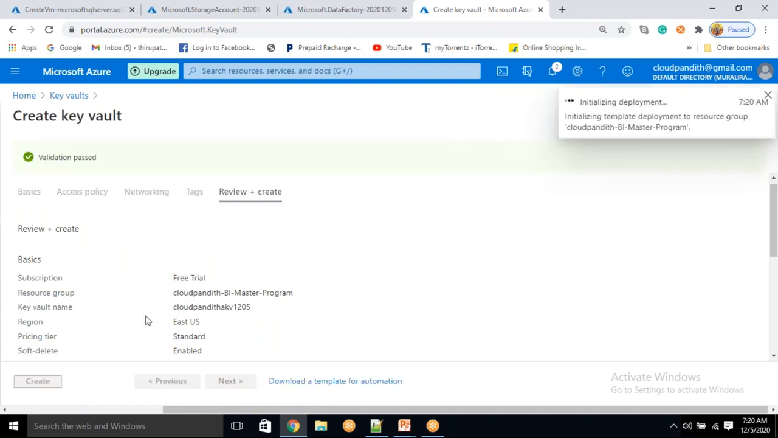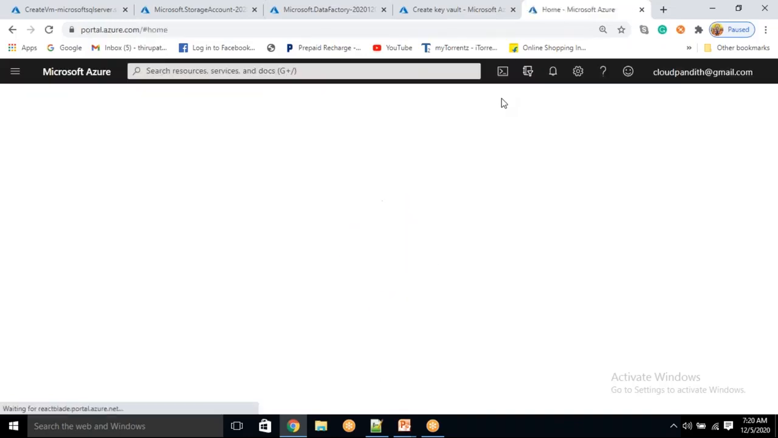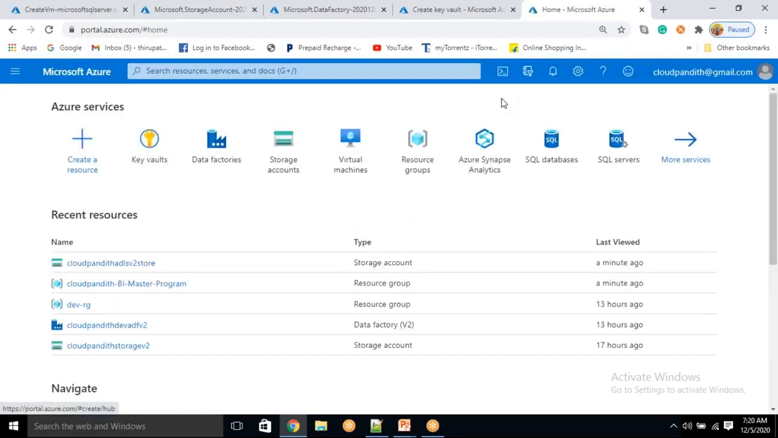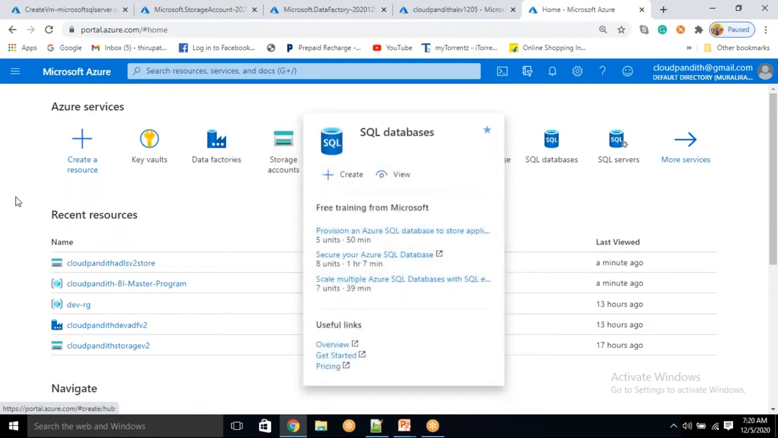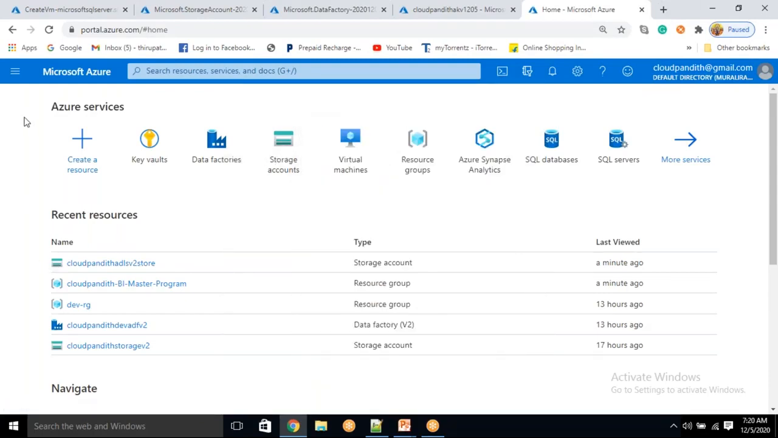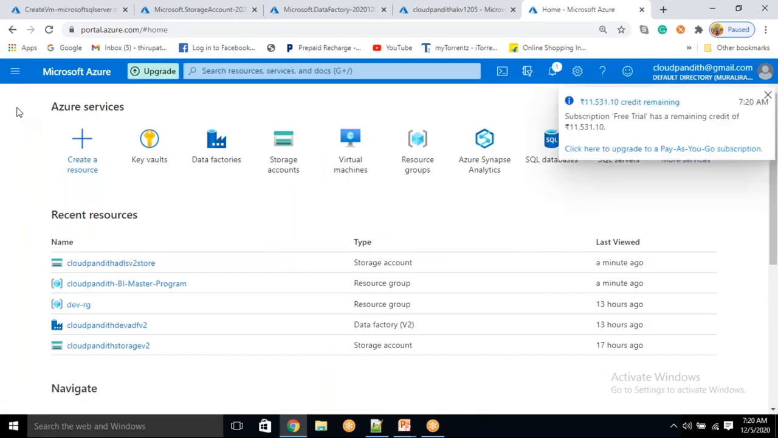Let's click create. So what is the final thing that we need? We need a SQL database. Just click on portal.azure.com. So we need an Azure SQL database, but in a real-time project, maybe people are using Azure Synapse, then you need to create the metadata in Azure Synapse. If people are using Azure SQL database, then you need to use the Azure SQL database. Very rarely people will use both SQL database and SQL data warehouse, but mostly we'll have one of these.